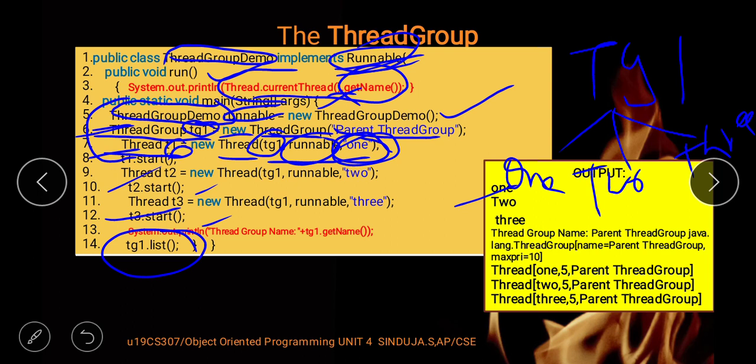List means whatever things I have inside the group. If I use ls in the command prompt, Abdina, it will list all the files you have in the current directory. Likewise you can use the method called list to display the content of the group, that is, what all the threads are available. See here, it prints along like this. It will mention your group name, the thread group name.